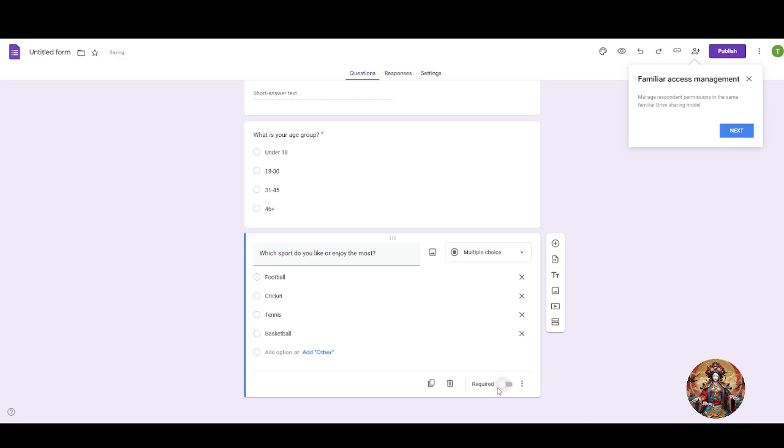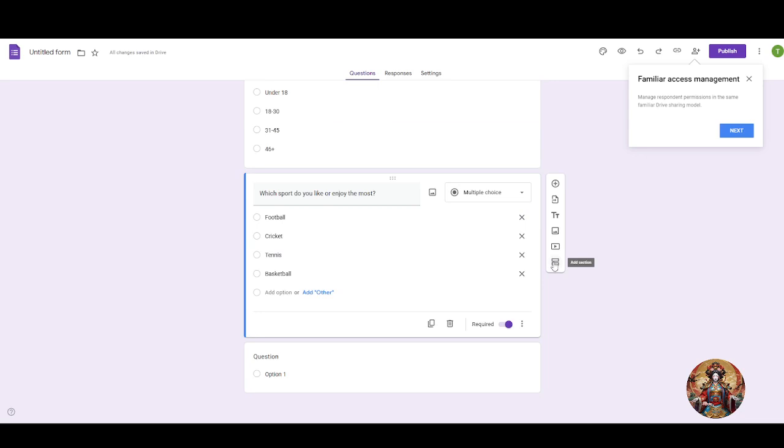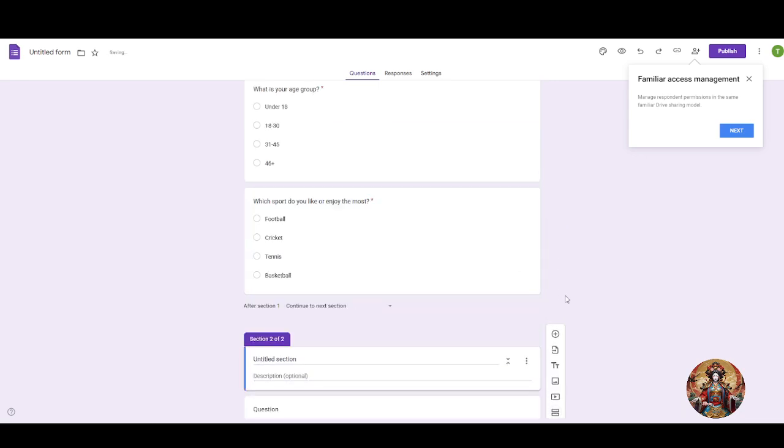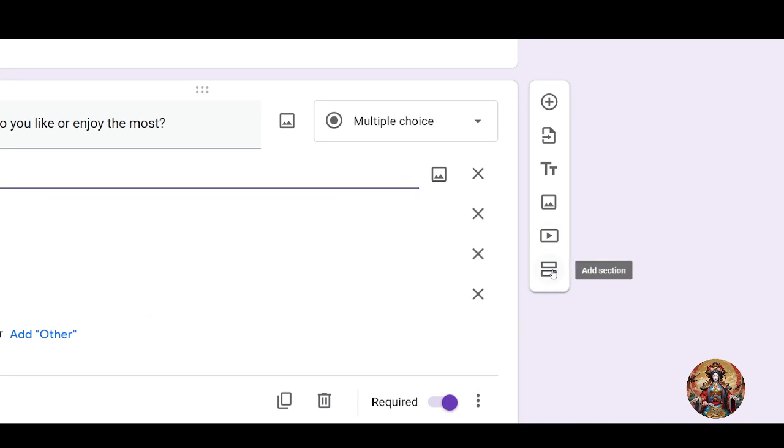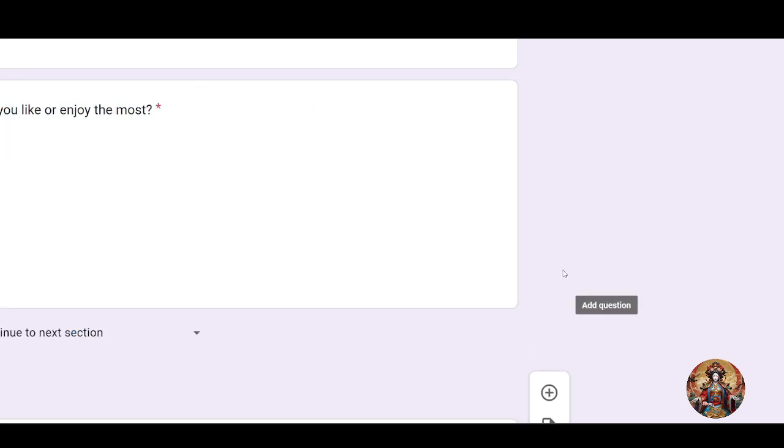So section 1 is already done, which is name, age, and sports preference. Now click on the add section button 4 times to create a section for each sport. From over here, just simply click over here. Now go to the section-based answer. As you can see here, on the left side of this question, you will see this tiny bar. Over here in the bottom, you will see add section. Just simply click on add section.